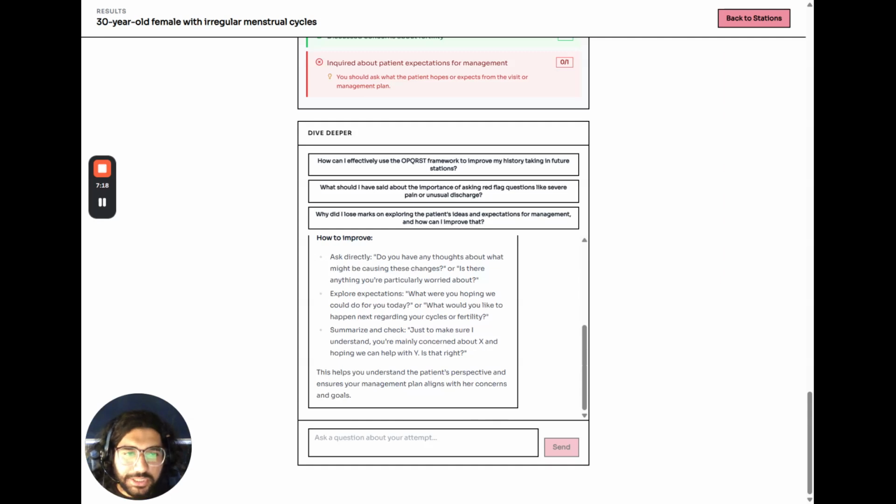So just attempt the station. It's in the module part. For the next demo, I will let you know how to create your own stations, and how most of the IMGs at the moment who are preparing for NAC OSCEs are using MLAbuddy for their September intake and creating their own stations using their own notes, right?